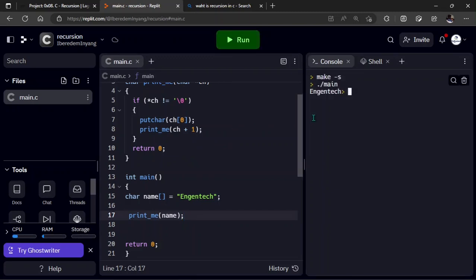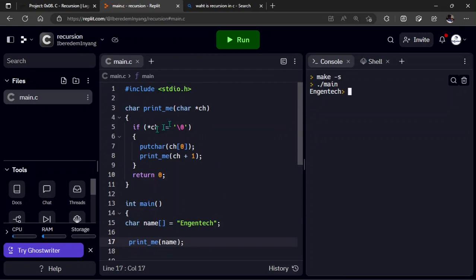Now you can see we have engine tech printed on the screen. So this is recursion. What you've just done here is actually recursion. You're calling back the function to print those values one after the other. That is the work of recursion. And sometimes recursion actually makes your work simple. It makes your code simple.